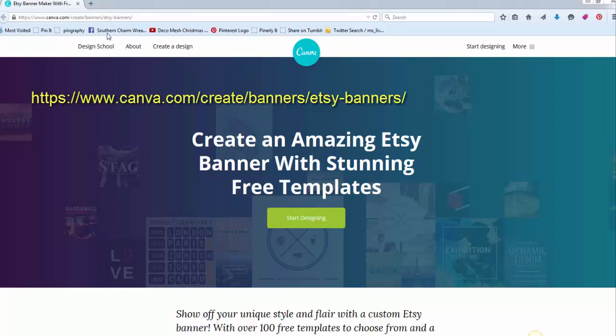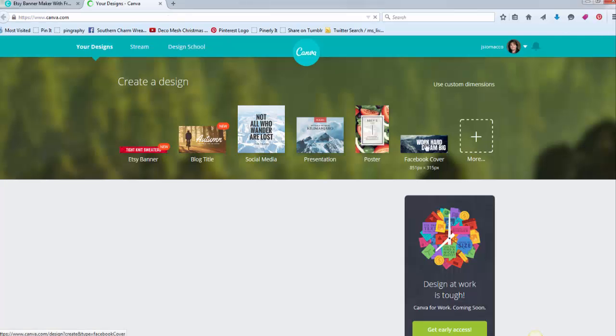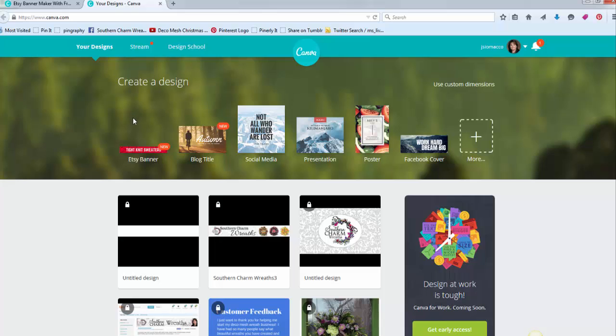First, go to canva.com/create/banners/Etsy-banners and then return, and it'll bring you up to this page right here. Then you just click the green Start Designing, and it gives you options at the top that you've used recently.